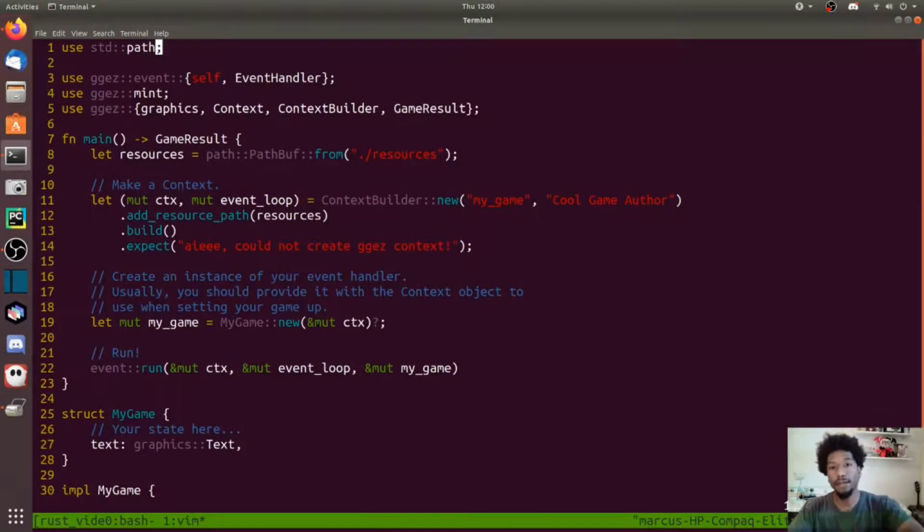Alright, so I've made the updates to the code so that we can display text on the screen. So let's go through that real quick. In terms of the imports, I've added two, and I'll go over them as we see them. But the first one is standard library path and ggez mint, right?